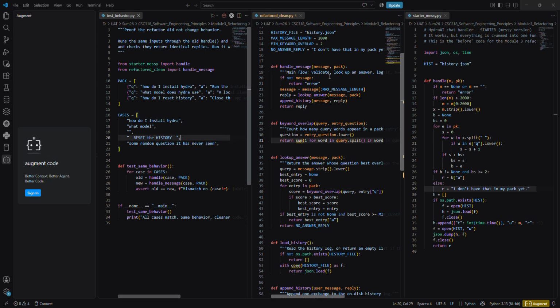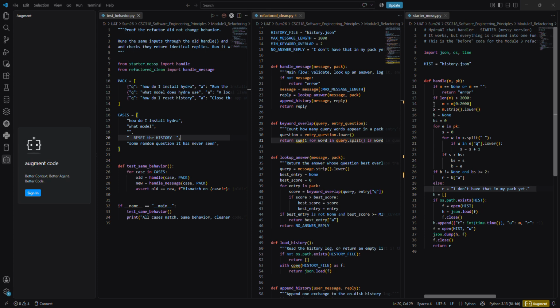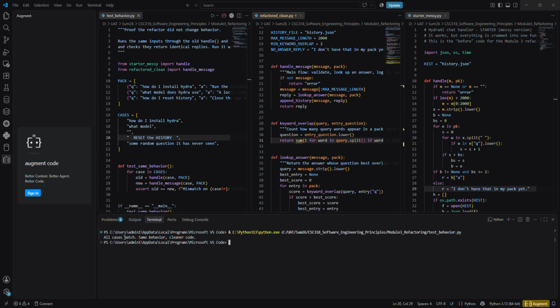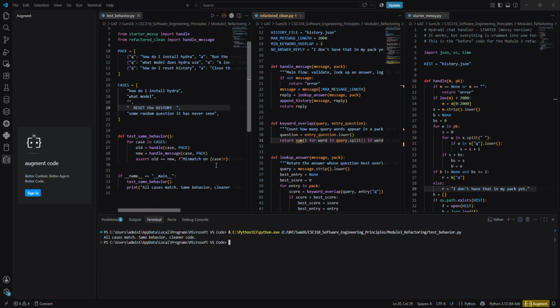With this, we'll be testing that both of these files actually match each other, and all cases match, same behavior, clean code. So everything works the way it's supposed to work. I didn't change anything to improve the behavior. I just made the code more modular so it can just work.